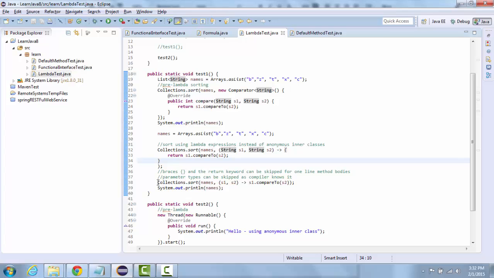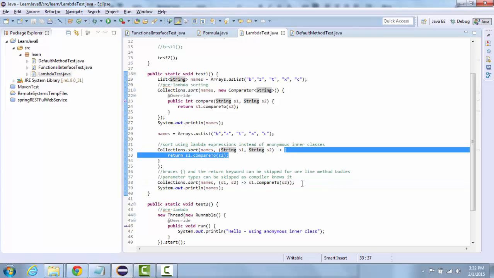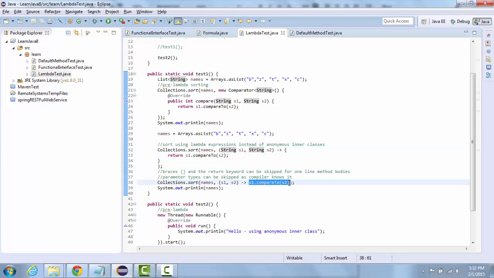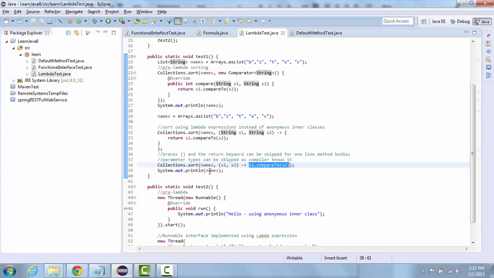Actually, I can make the code even smaller to something like this, because the compiler already knows the parameter type. So I could simply do s1, s2, and because it's just a one-line function, I can get rid of the curly braces and the return, and I can simply have this. It's doing the same thing, comparing the two strings s1 and s2, and it will return the result. Then we are printing the sorted names.